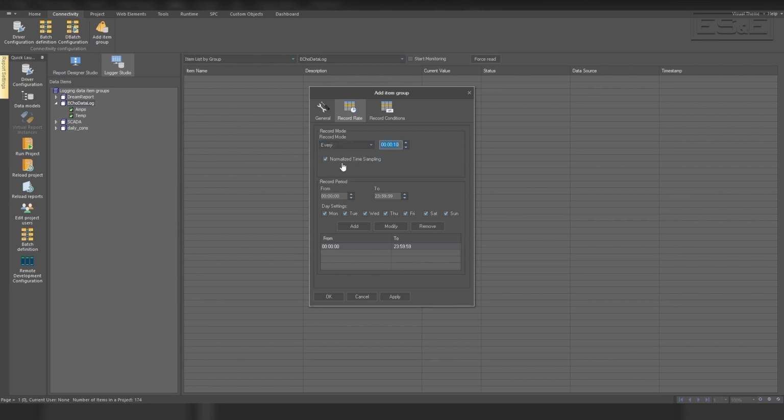When we set this up, like we had earlier, we had it every 5 seconds, right? But if I change it to every 10 seconds, it's going to log every 10 seconds, but the way it logs those records will depend on whether it's normalized time stamping. When we do normalized time sampling, it logs the values at the top of the minute, and then at 10 seconds, 20 seconds, 30 seconds, and so forth. So it does it literally every 10 seconds from the top of the minute.